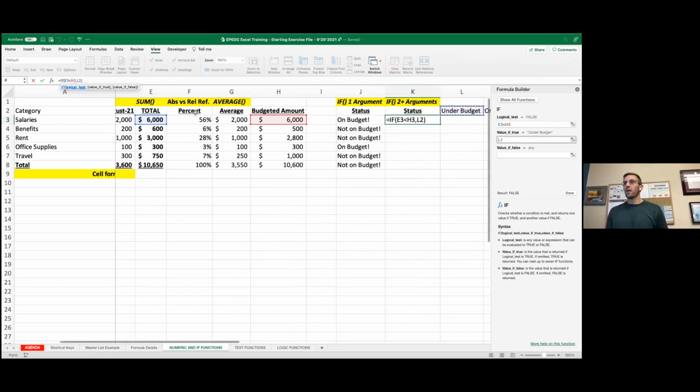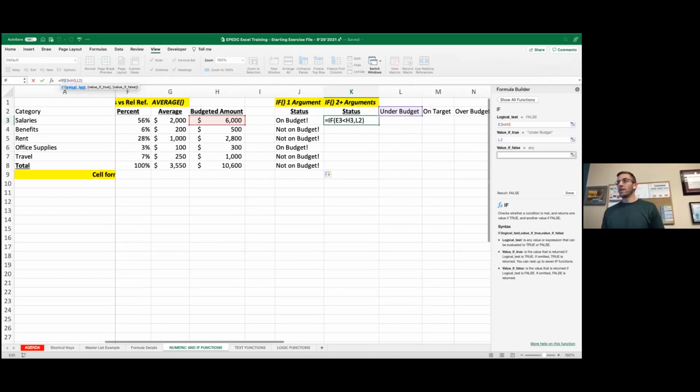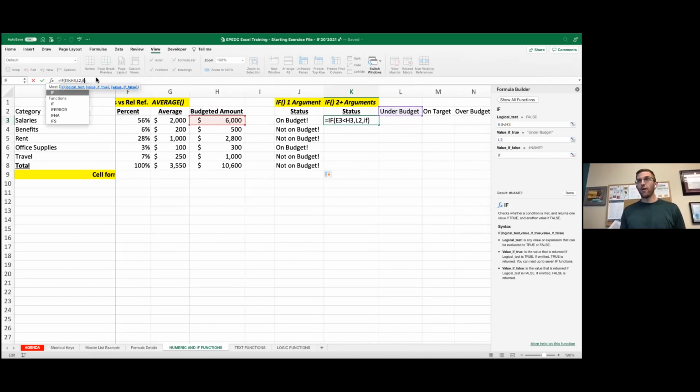So if 6,000 is less than this 6,000, say I'm under budget. I've spent less than I wanted to. If it's false, and this is where it starts to get complicated, instead of returning one value, I want you to do the if again. I want you to run another if analysis. So now we're going to do another if statement. If true equals that. Now, if it's false, do the if again.